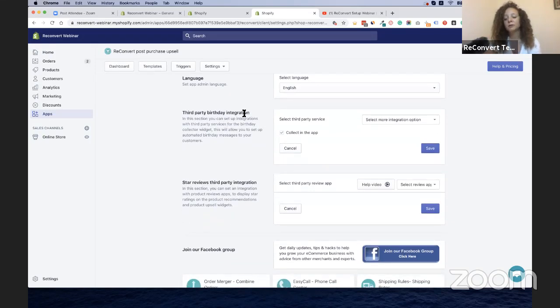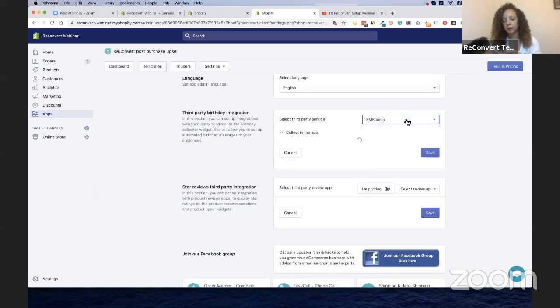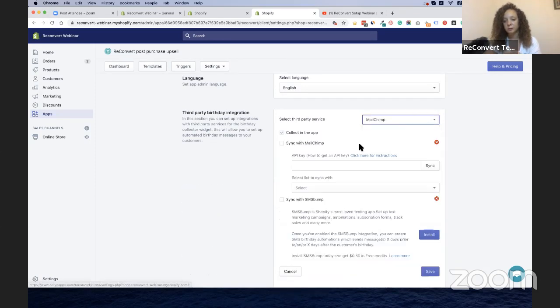Now we have two interesting sections of integrations. So we have a third-party birthday integration. You can either activate an email integration, which would be MailChimp or Klaviyo, or you can activate an SMS integration, which would be Toby, SMS Bump, or SMS notifications. Any of these options, you can, by the way, choose multiple here. You don't have to choose only one, let's say SMS Bump and MailChimp.